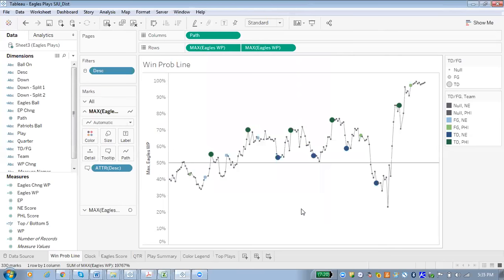The Patriots score a touchdown, and people are like, here comes Tom Brady, driving the Patriots down. But then the Eagles come back, they score. The Eagles get a strip sack and a field goal, and then we're almost at 100% certainty at that point. So it kind of tells the story of the game, which is pretty neat to see.